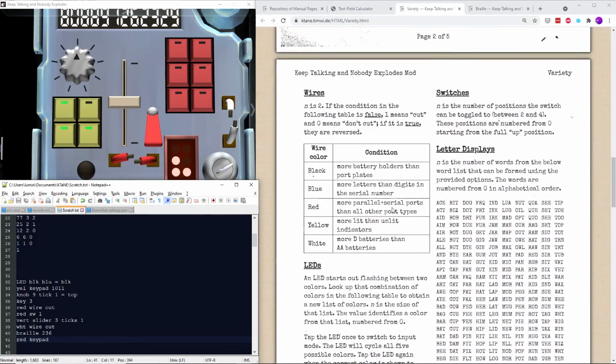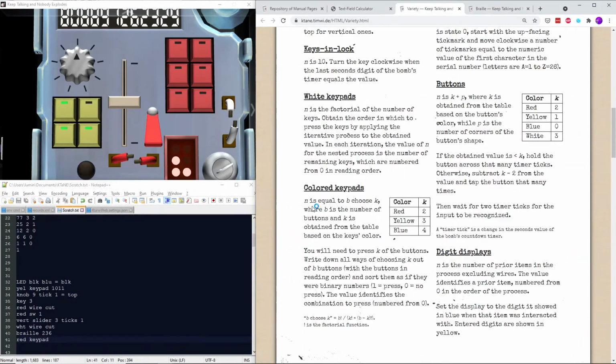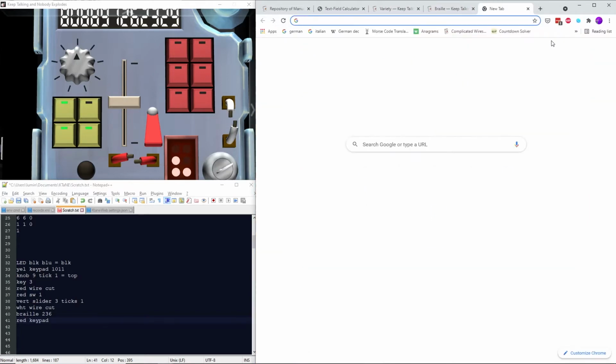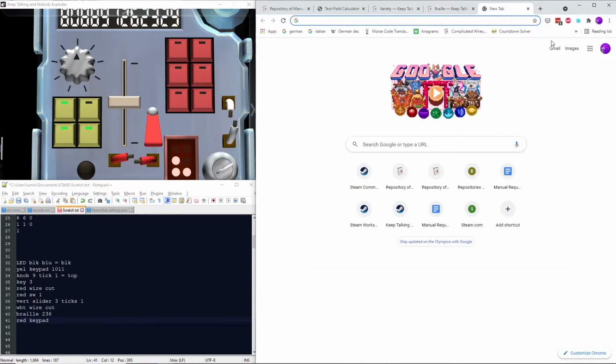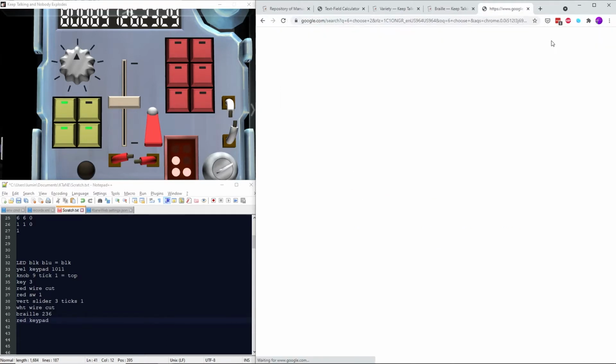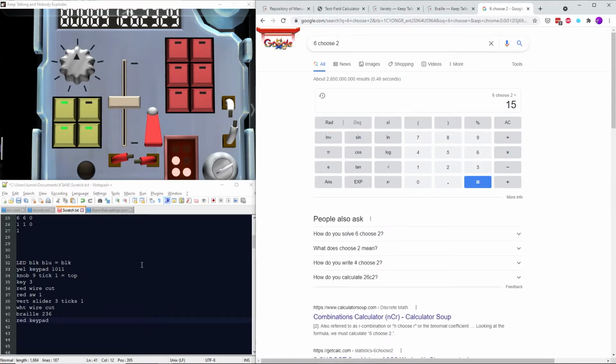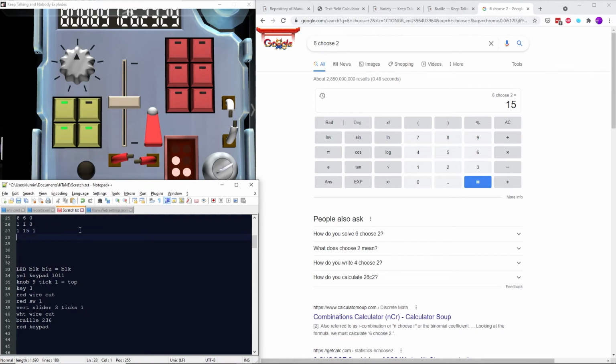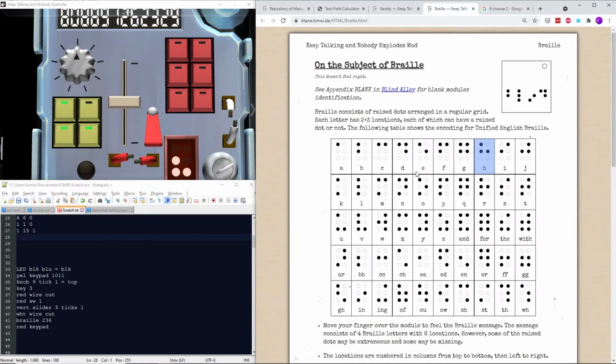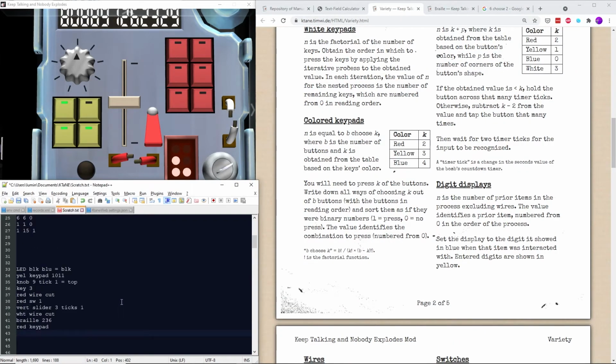So we'll go back to keypads. N is once again B choose K. Red is 2. Right. There are six things, and we need to choose 2 things. So what is 6 choose 2? 15. So 1 mod 15 is 1. And since we're on the last item, we don't actually need to do the division. If we did, the answer would be 0, though, obviously, 1 divided by 15. And so good, the answer is 1.